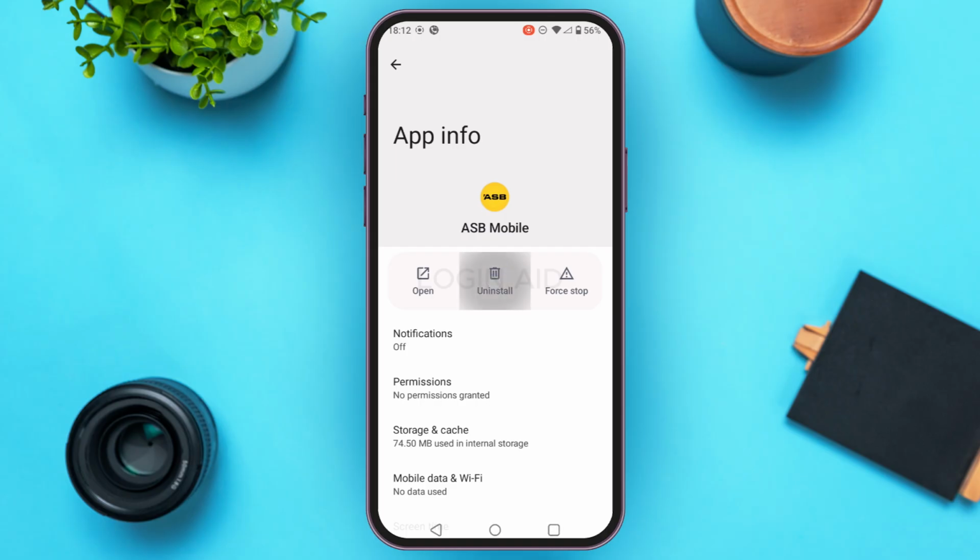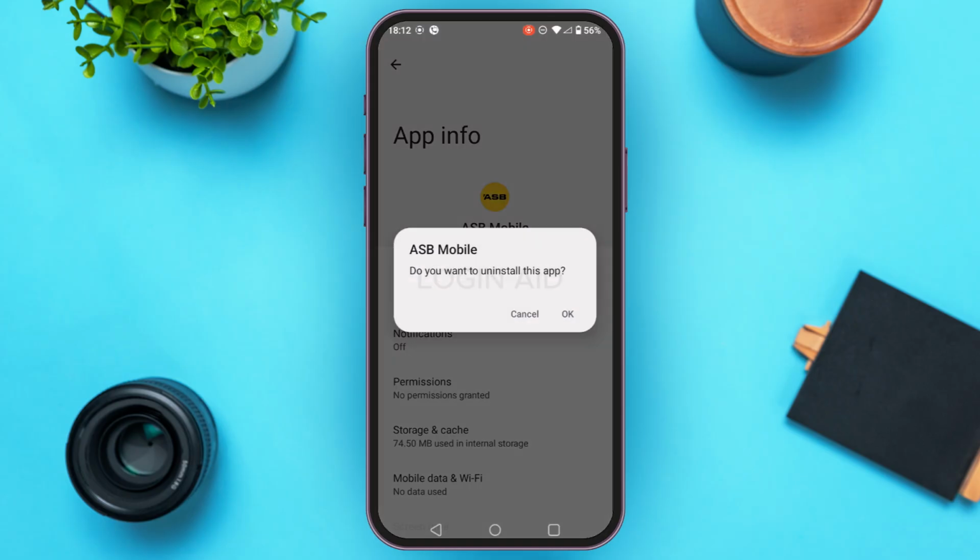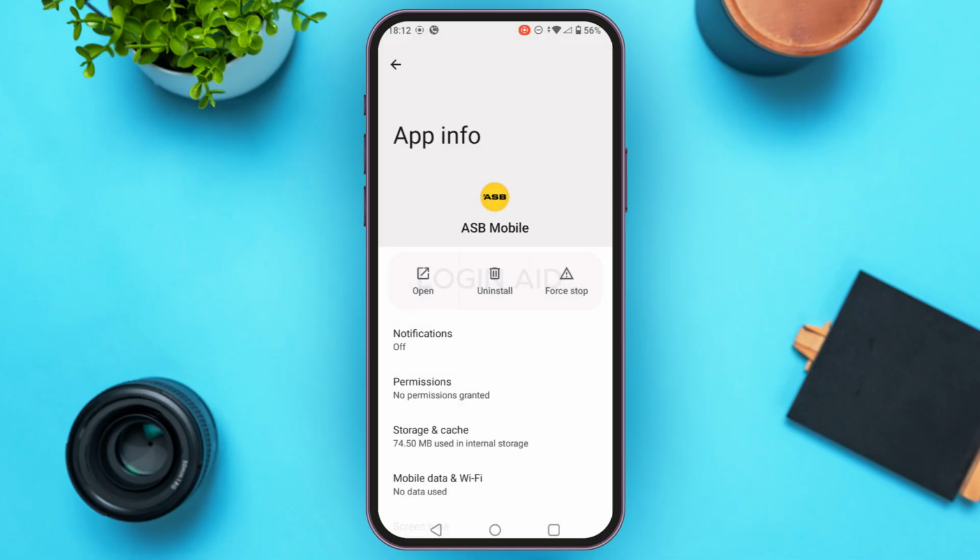If not, try uninstalling the application and reinstall it from Play Store or App Store. After that, the app should start working.